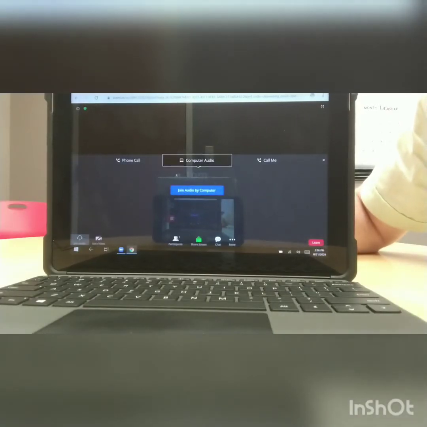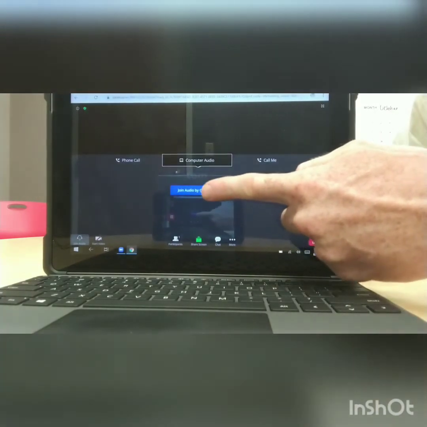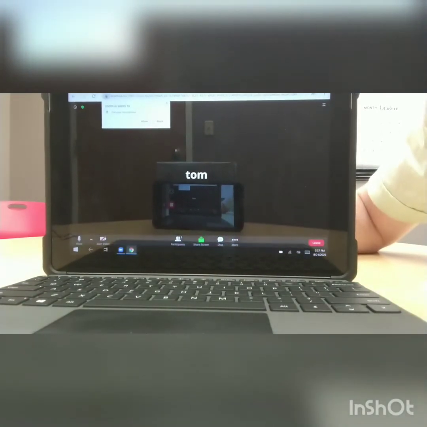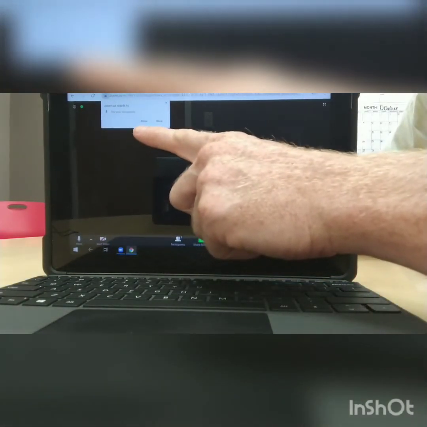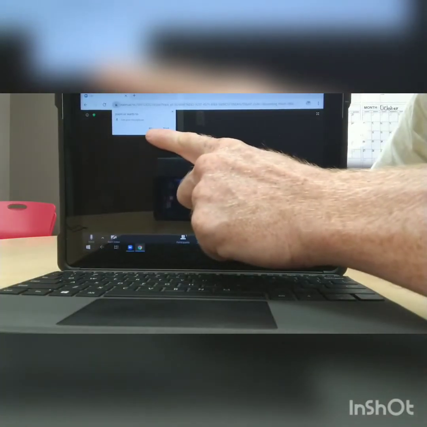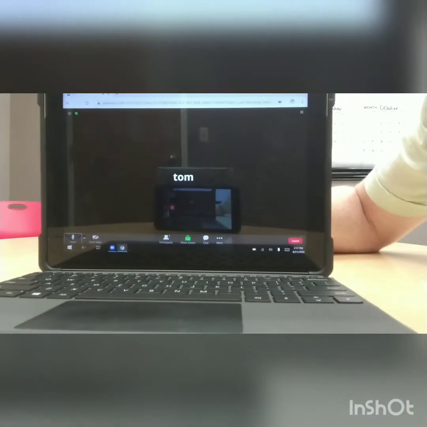All right, once we're in the meeting, we need to select Join Audio by Computer. It's this blue button. Touch the blue button. And then we're going to be prompted to allow Zoom to use the microphone. That's this right here. We want to select Allow. So now we're in the meeting.